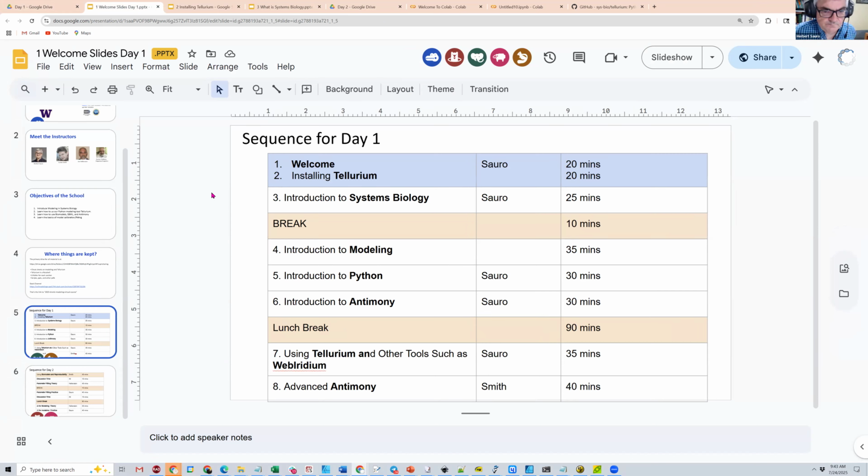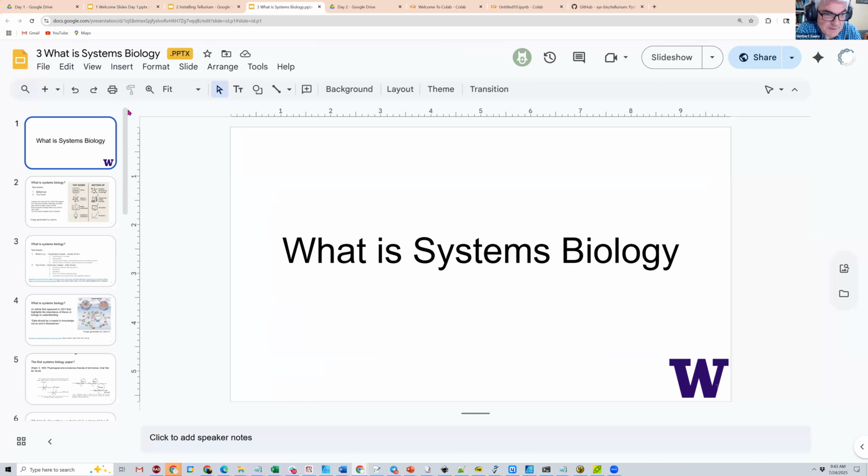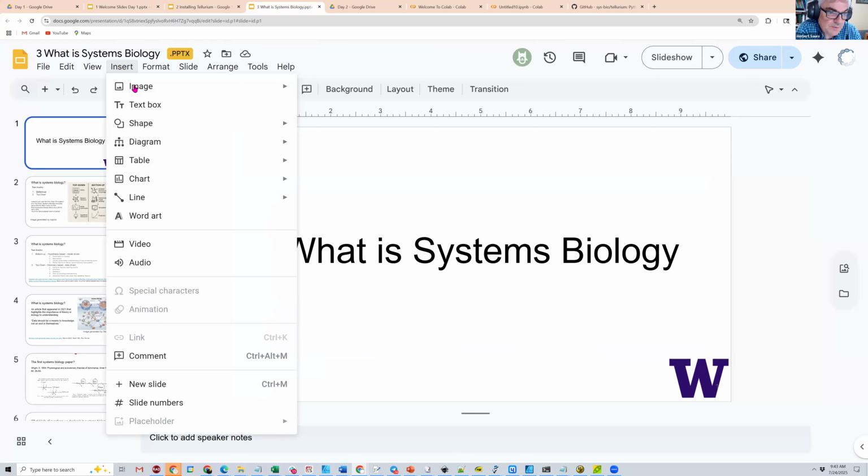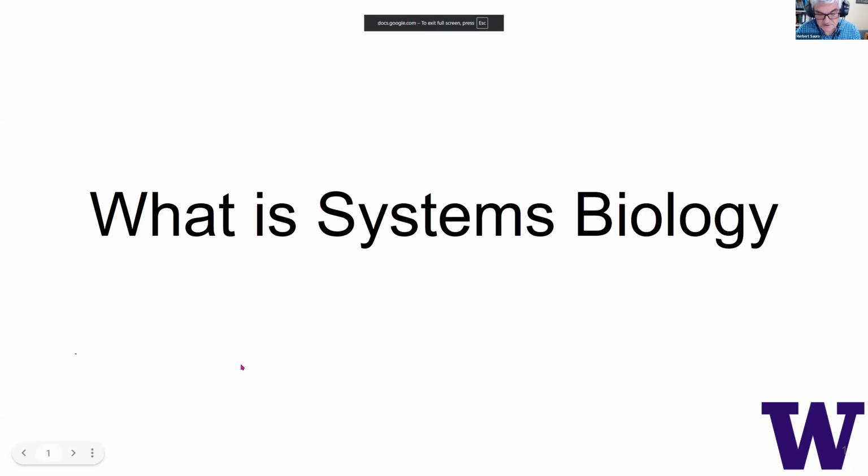Okay, so what I'm going to do now is give a brief intro to systems biology. I give this set of slides to our students here at UW as an intro. Sometimes I wonder whether I should give it at the beginning or the end, but we'll do it at the beginning this time. So let's talk about what is systems biology. Some of you probably already know, so I won't spend too long on this.